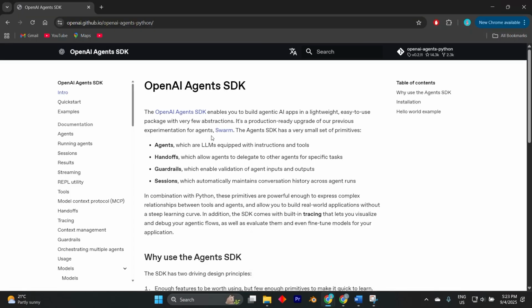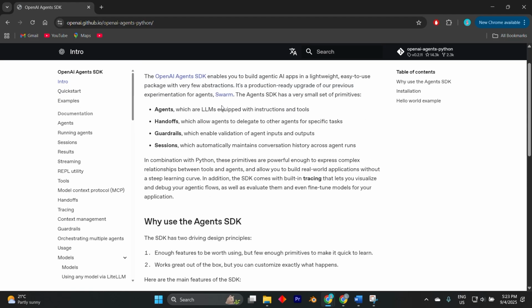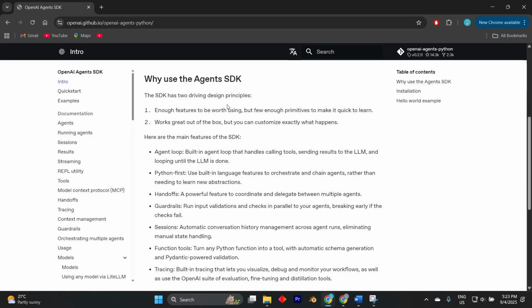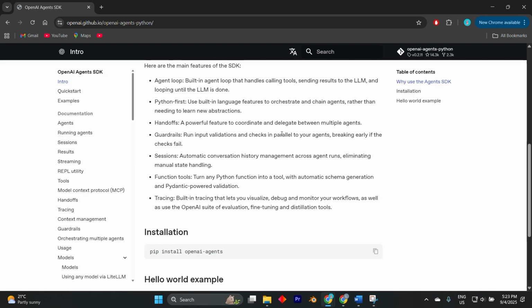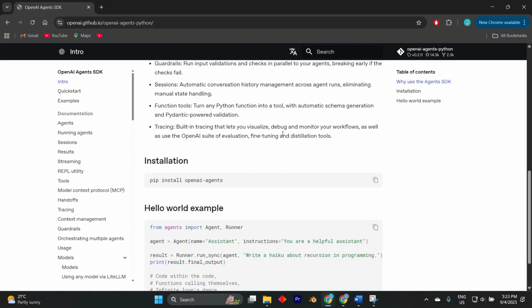Building truly autonomous AI agents has long been a goal of artificial intelligence research, and with the release of the OpenAI Agent SDK, that goal is now within reach for developers. This powerful toolkit provides a streamlined Python-based framework for creating AI systems that can independently reason, plan, and take action to accomplish complex multi-step tasks.